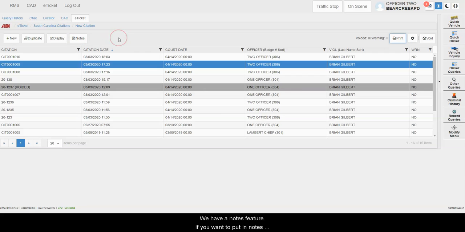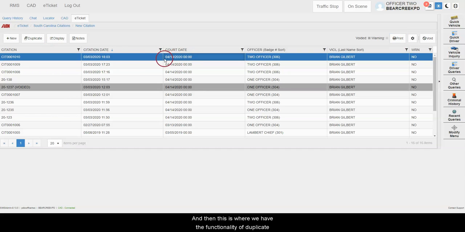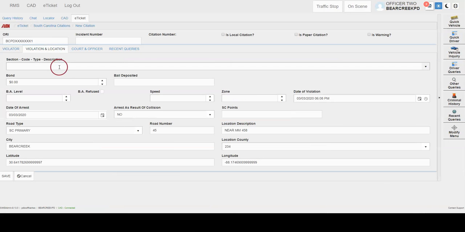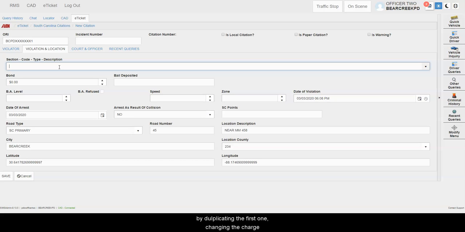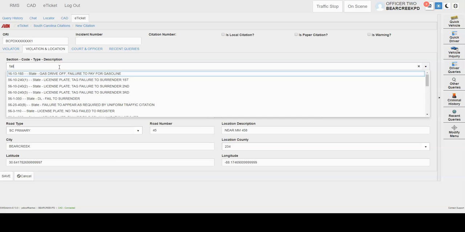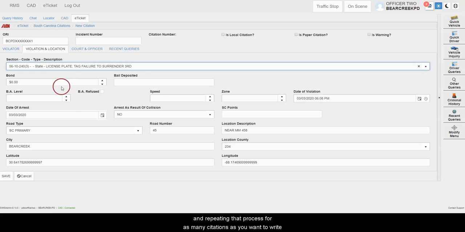You have a notes feature. If you want to put in notes that are specific to a ticket, you can do that here. And they are not part of the ticket, they are just notes appended to the ticket. And then this is where we have the functionality of duplicate, where you can write multiple tickets quickly by duplicating the first one, changing the charge, saving it, printing it, and repeating that process for as many citations as you want to write during one traffic stop.